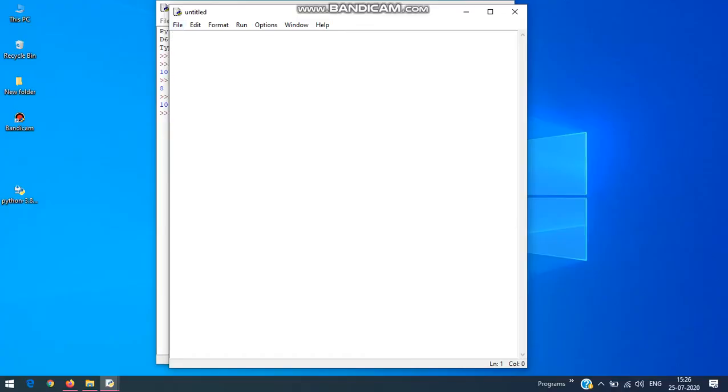Type your program. For example, I am typing it as a equal to 7. Next, print of a. After typing your program, you can write any number of statements in it.